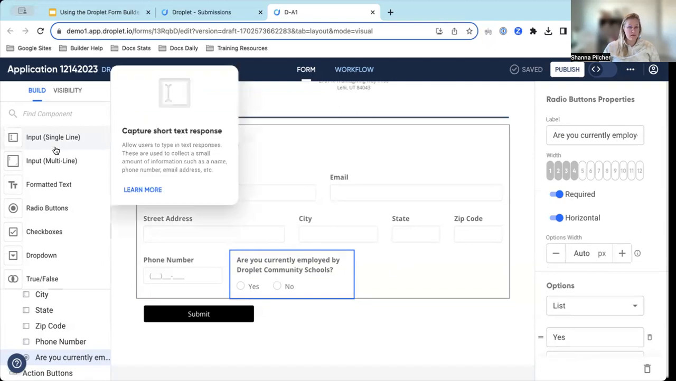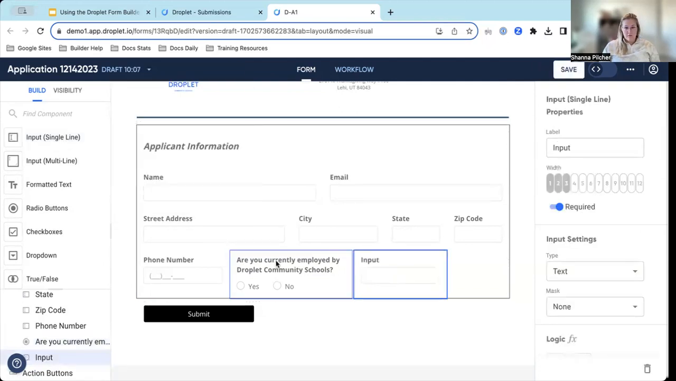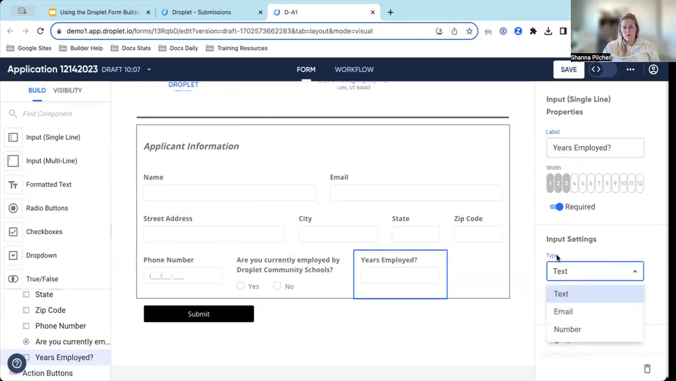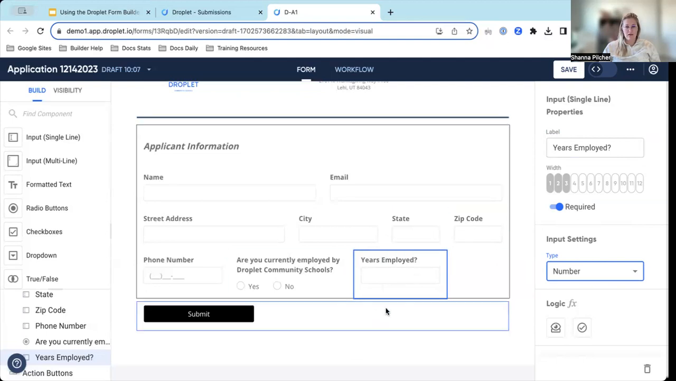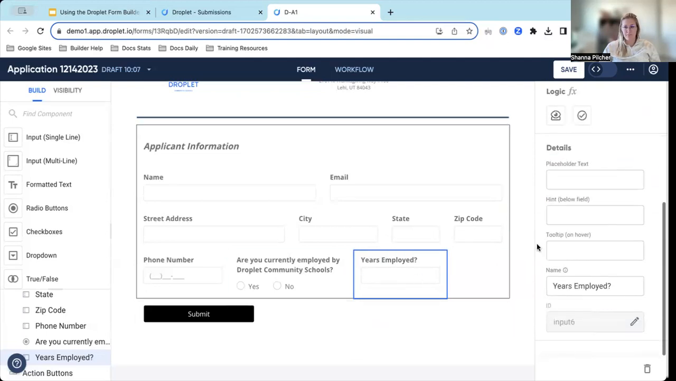So if I want, after that field is entered, if they say yes, I want this field to say years employed. I want them to enter in those years. And here I'm changing it to a number. I don't want to accept any letters in that. But I only want this field to be visible if they select yes. Otherwise, it's not applicable to anybody.